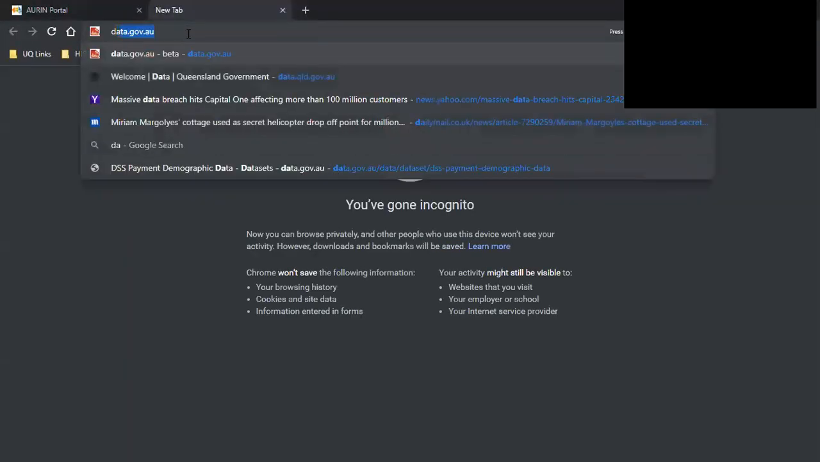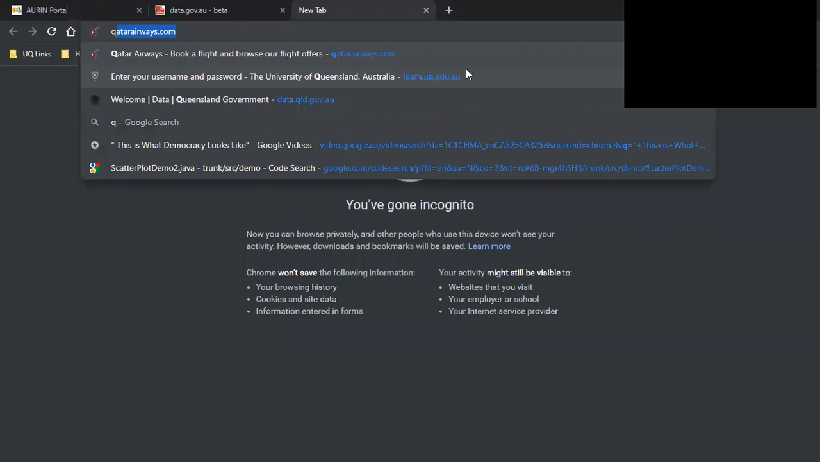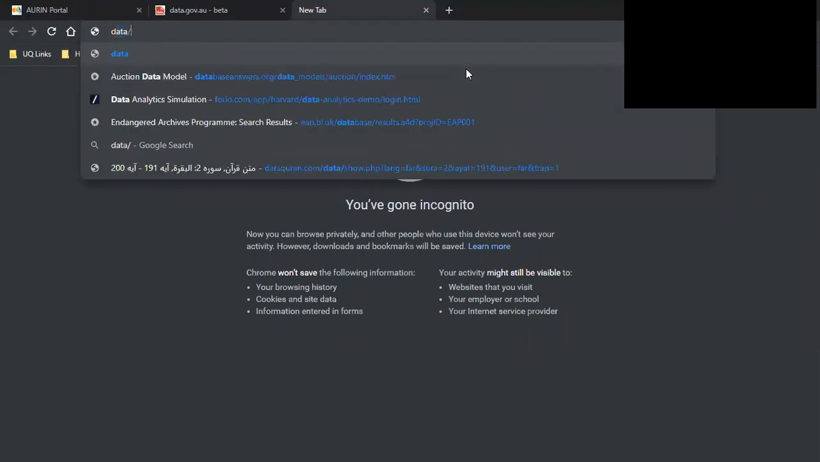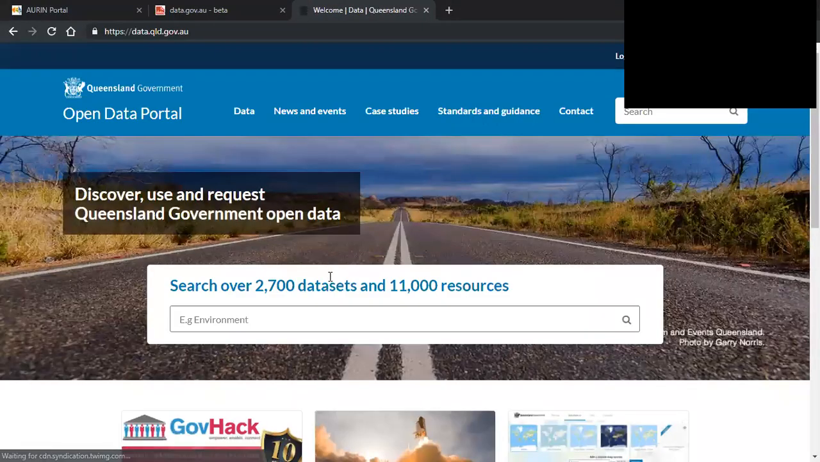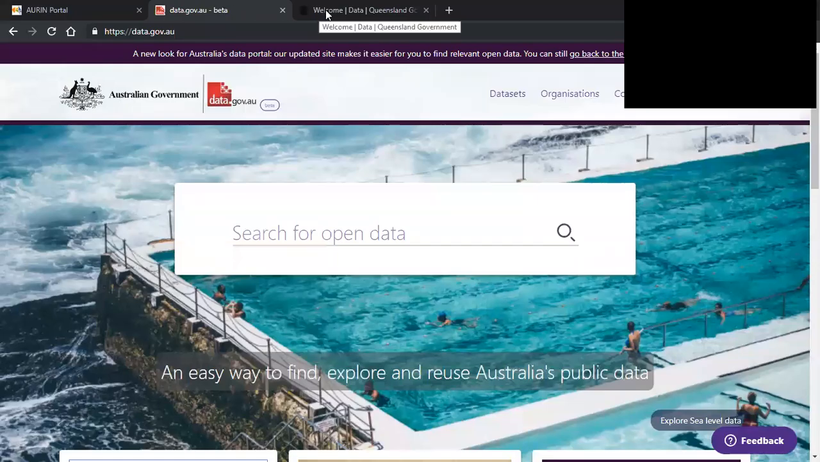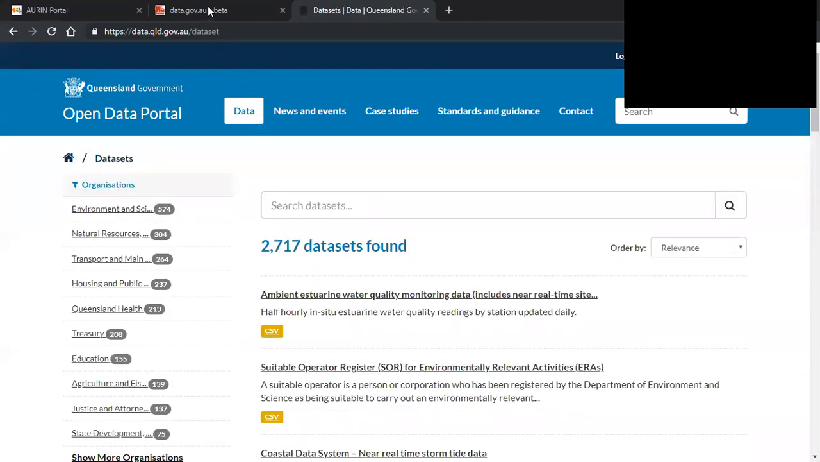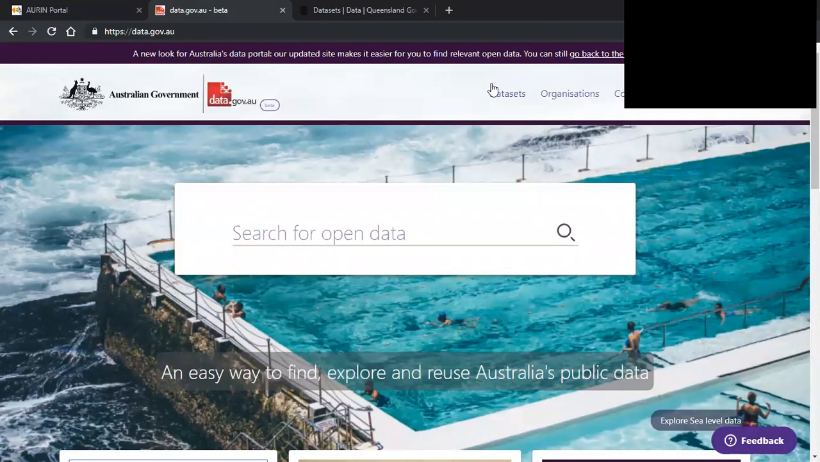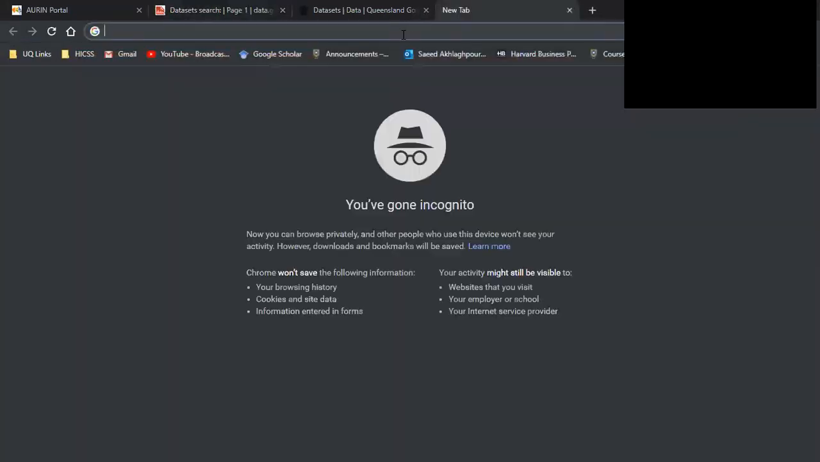As I mentioned, sites like data.gov.au or data.qld.gov.au are usually the websites that provide open data sets, public data sets that you can use for your assignment. Or you can simply search Google for what you are interested in.